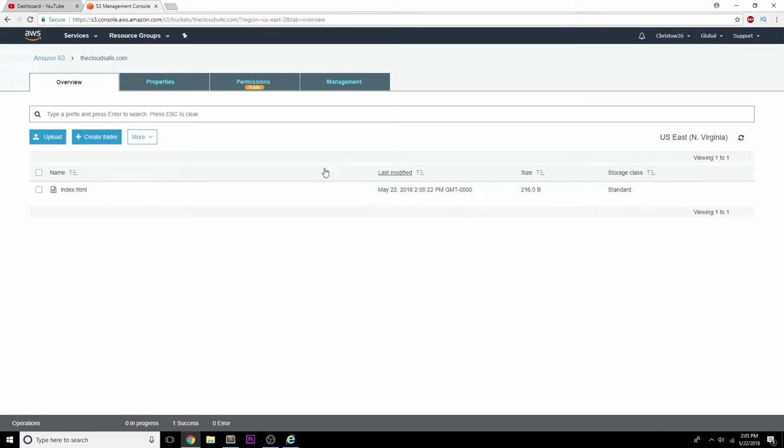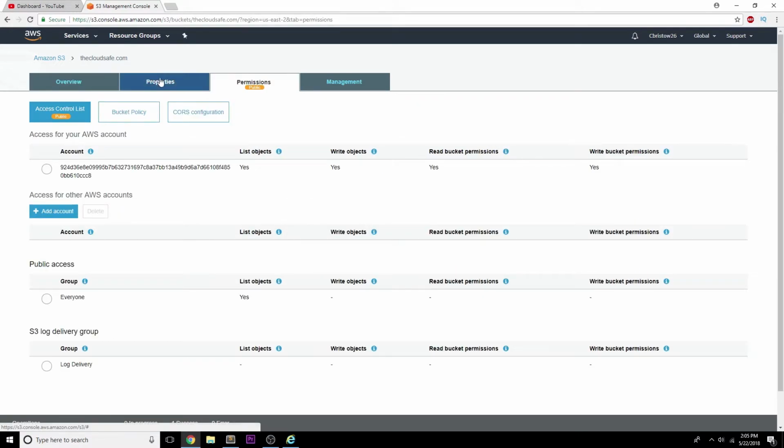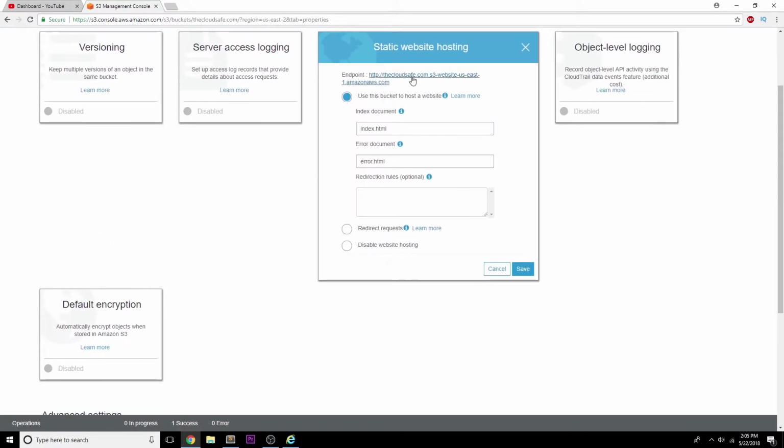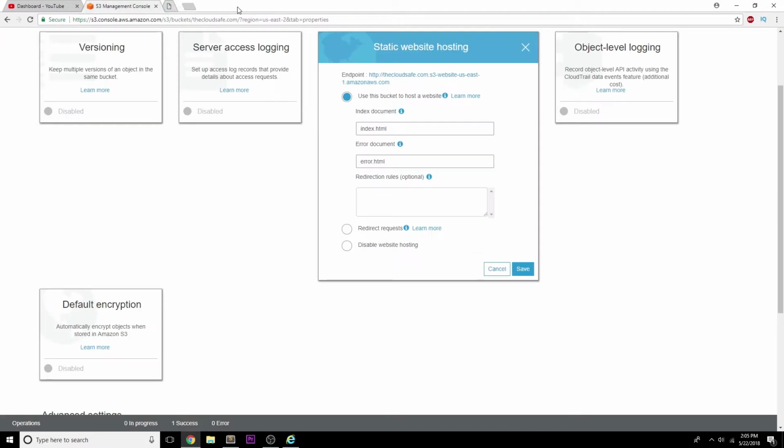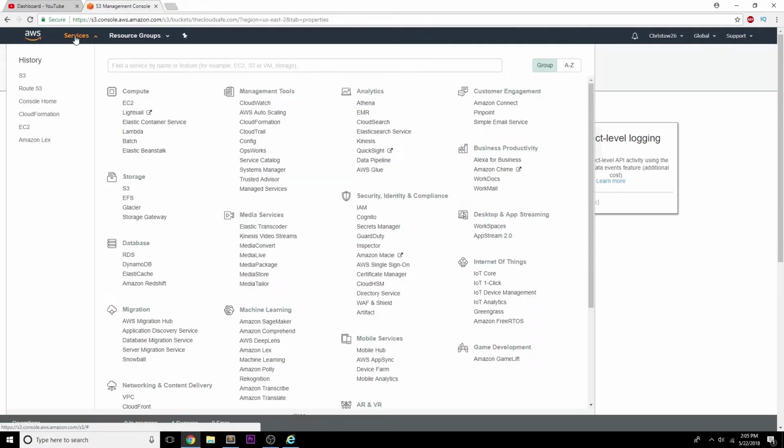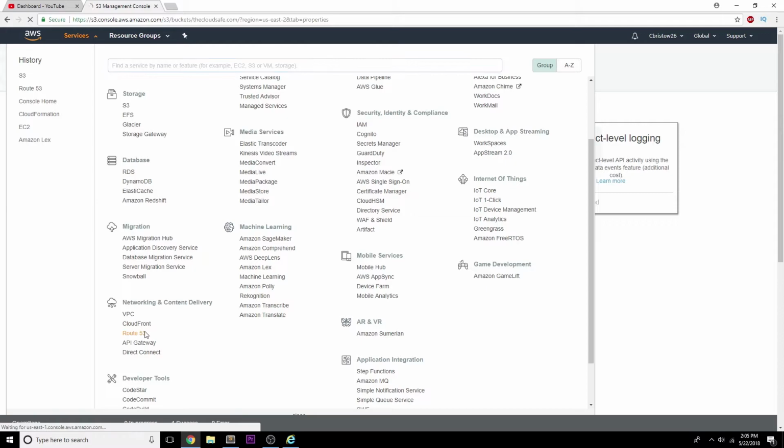Okay, now that this is uploaded, we should be able to go back, go to static website hosting, click this, and it should work, and it is working. So now all we need to do is link this to Route53. Pretty simple. We're going to go to services and back to Route53.